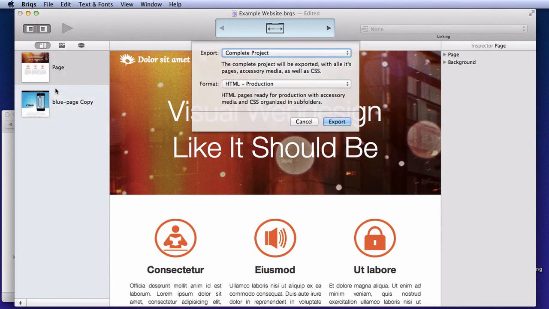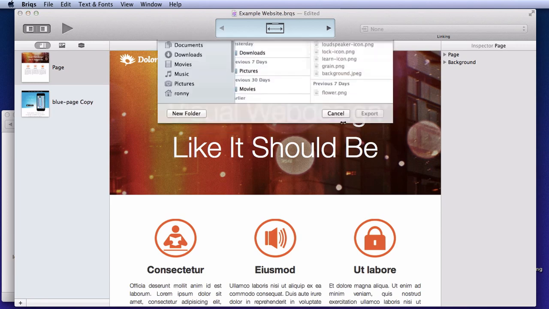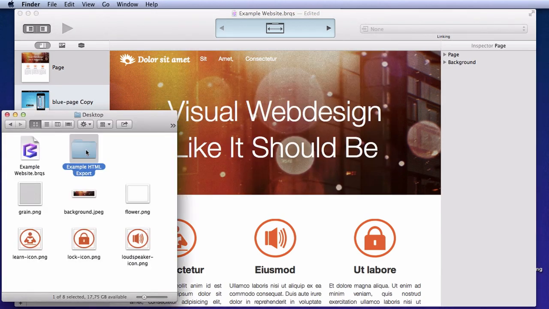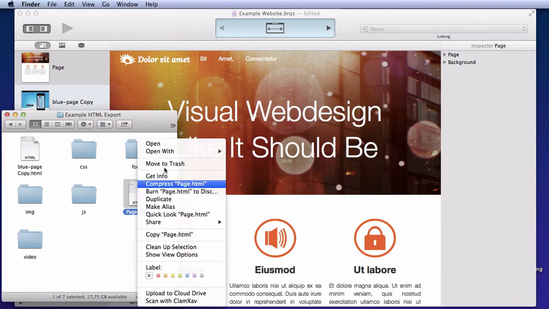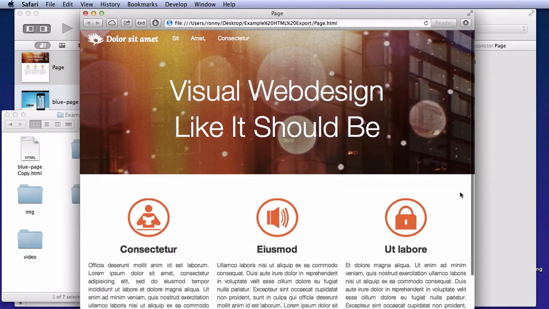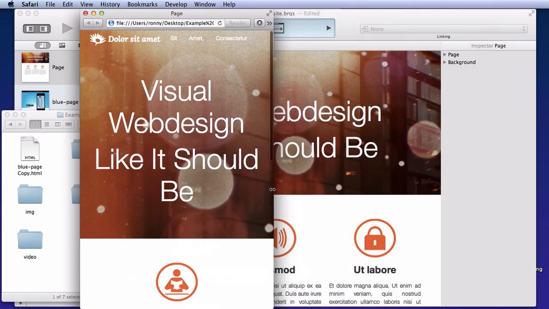Ready to export our design. HTML production is correct, and we are exporting into a folder named example HTML export. There we are. This is our complete exported project. Running perfectly responsive.